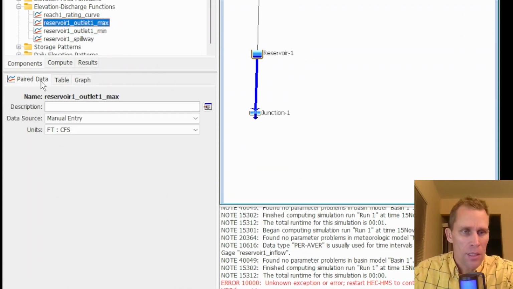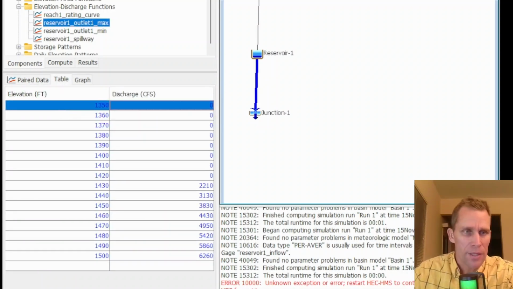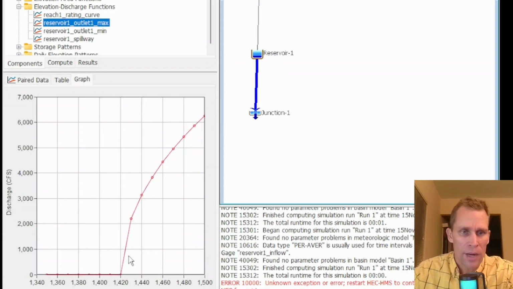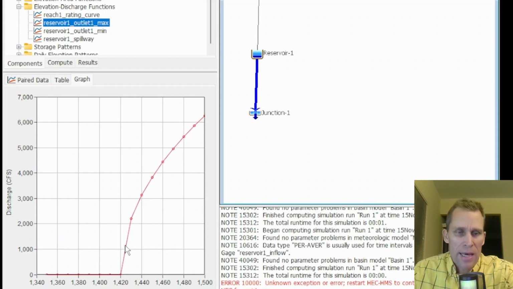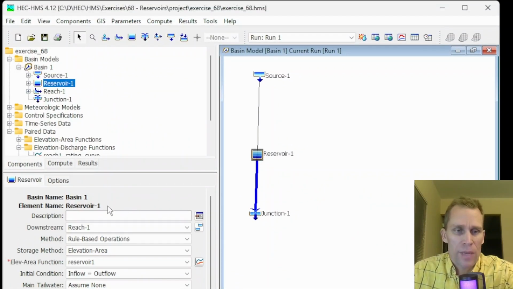For max, we'll click on the paired data tab and then table, and then paste in the numbers here. And then if I want to look at the graph, you can see that the invert's at 1420, and then that maximum allowable release with 100% gate open increases as the headwater, or the water surface elevation in the reservoir, increases. So let's save that. Let's go ahead and go back to make that assignment.